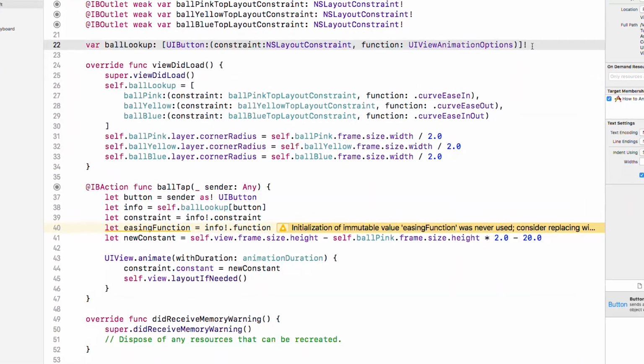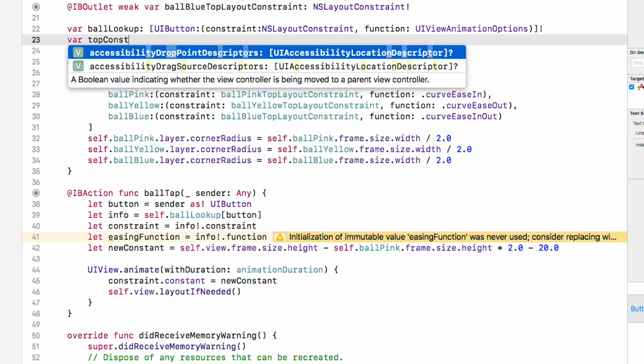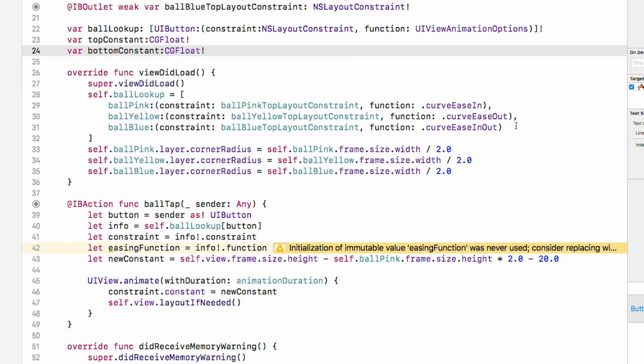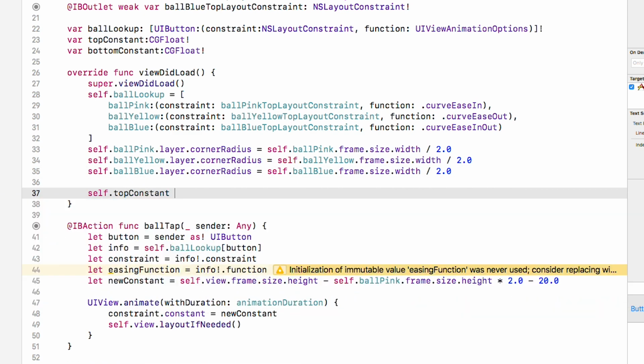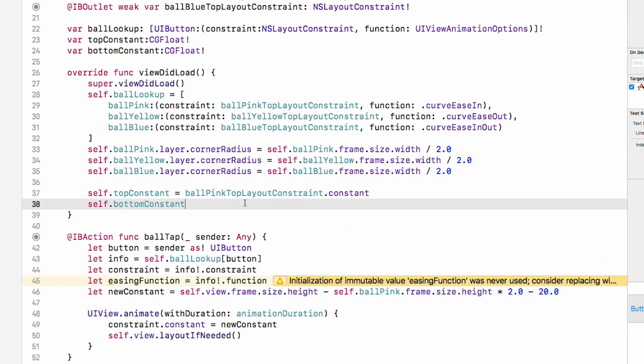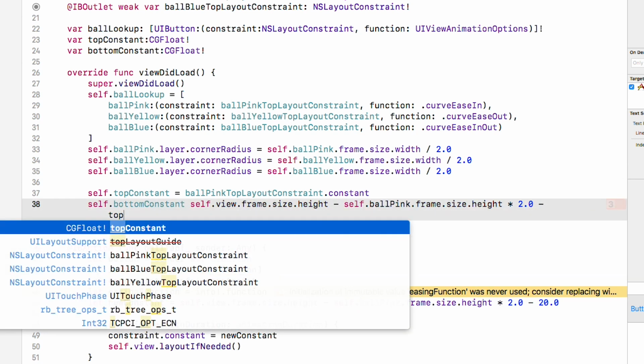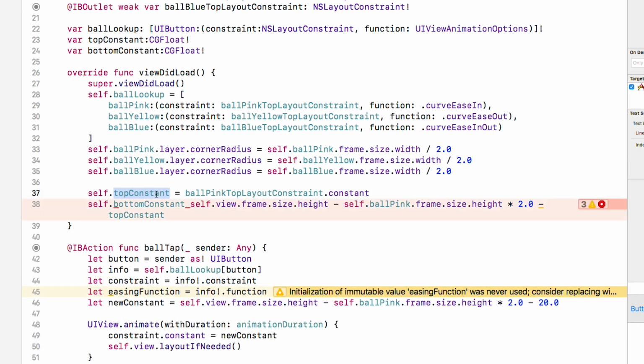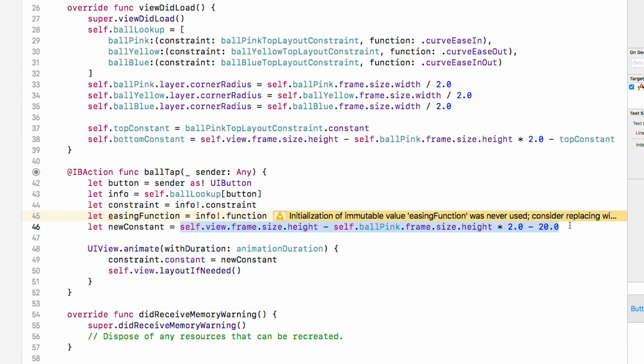Store the top constant, and we'll create a bottom constant. Top constant is a CGFloat. All right, those are there, and down here we'll assign those. And we'll change this magic 20 to the top constant. So that means whatever the top constant is that was set in storyboard, we are going to honor that as our top constant here. And we're also going to use that amount as our bottom margin, which is what we're doing here. In here, we'll check what the existing constant is, and then grab the other one based on that.